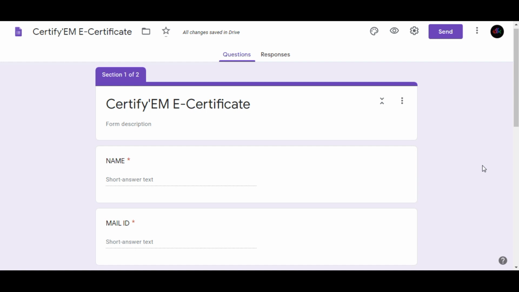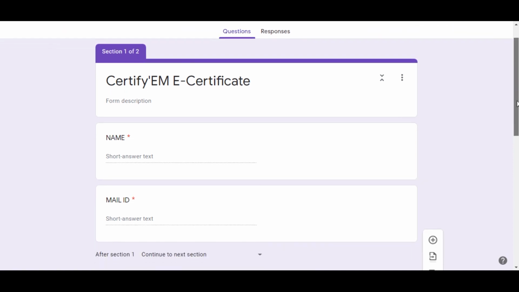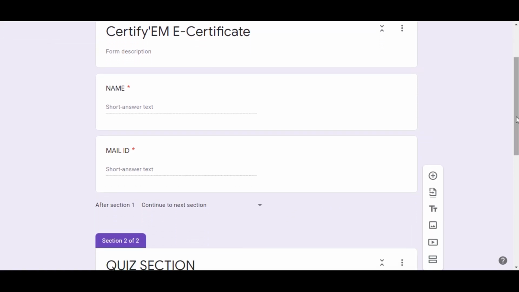So first we have to create a Google Form. You all know how to create Google Forms. I have already created a Google Form. The mandatory fields are name and mail ID. We have to include the name in the certificate, and we have to send the certificate to the mail ID. So these two fields are very important.